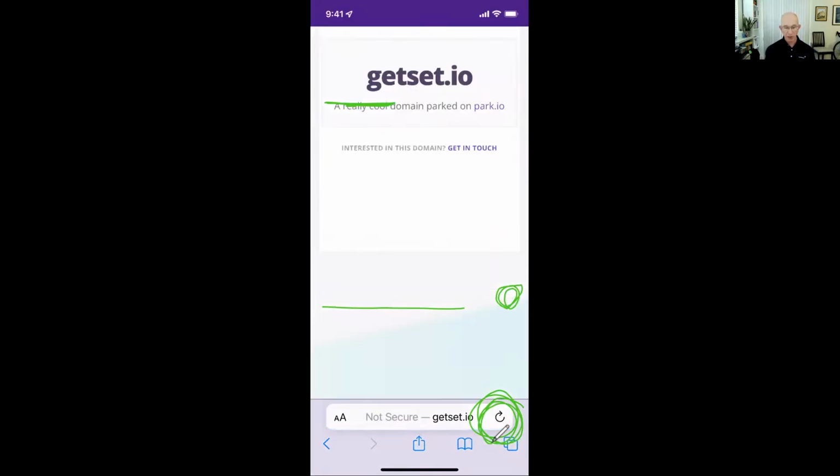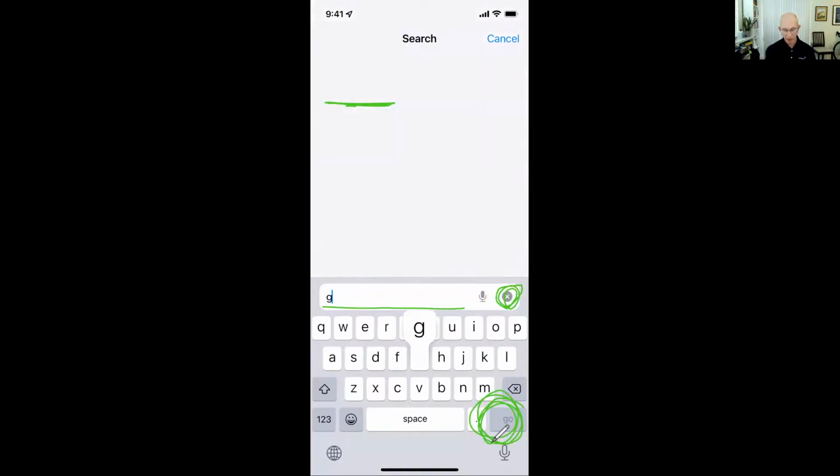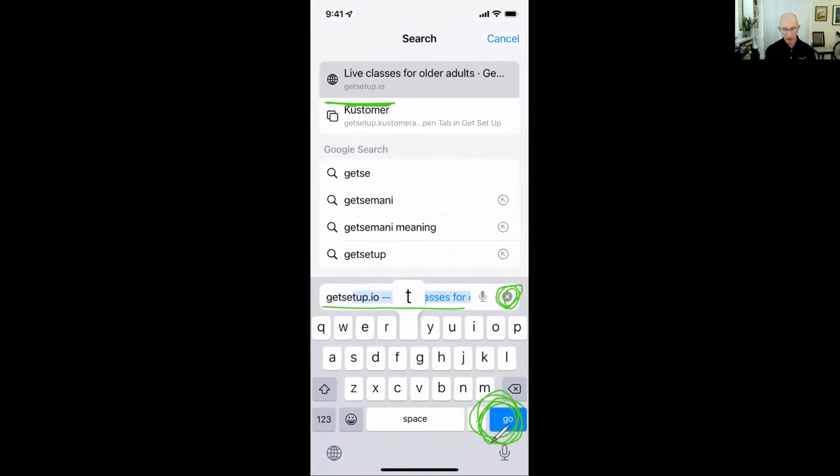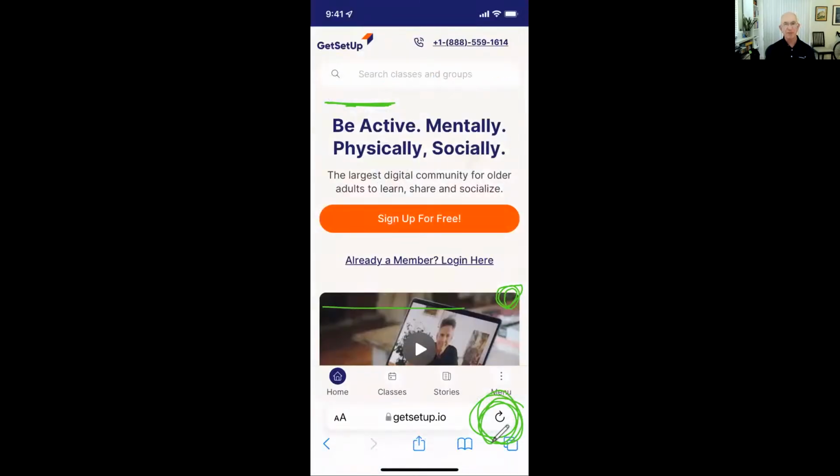It's going to that website. I didn't type it in right. Let me type it in correctly. Okay. I was talking and typing at the same time, and that's actually pretty hard to do, believe it or not. Okay, so now I'm at getsetup.io.